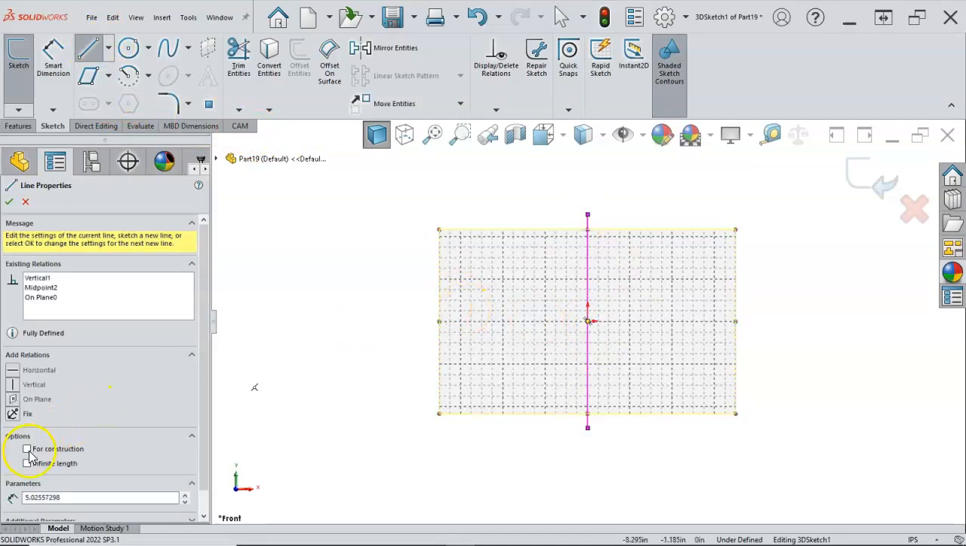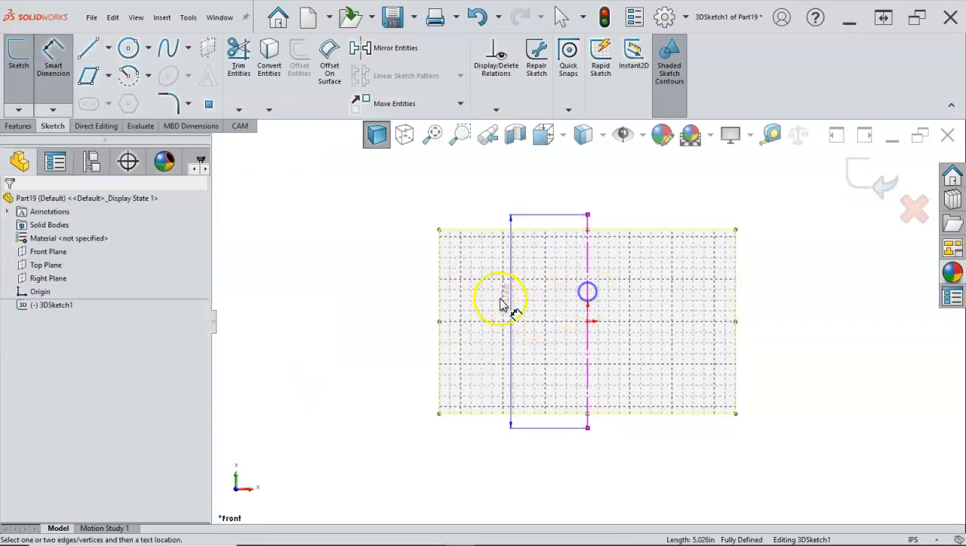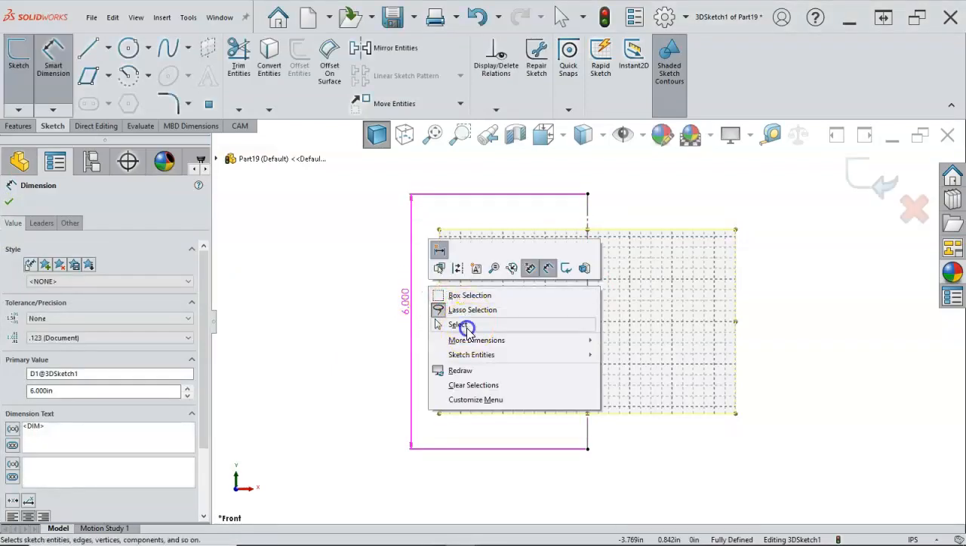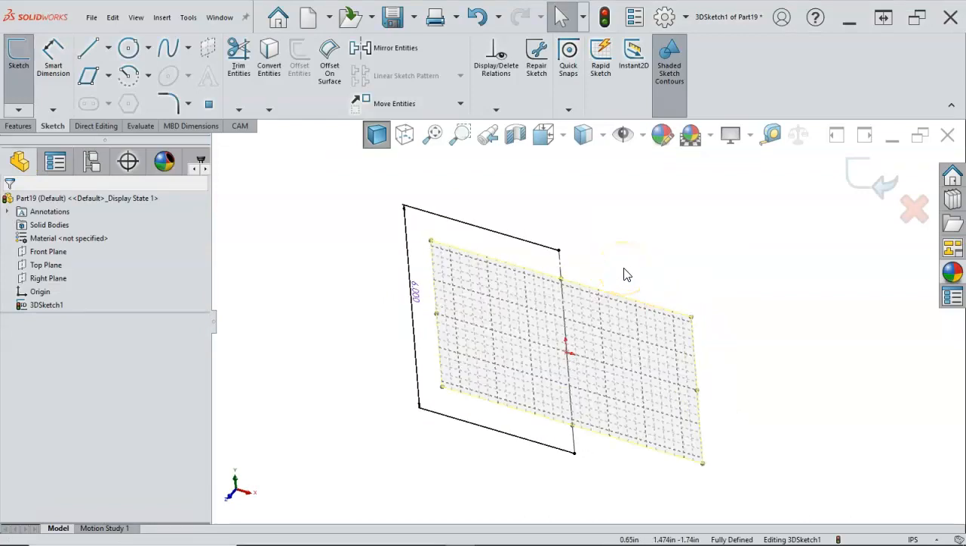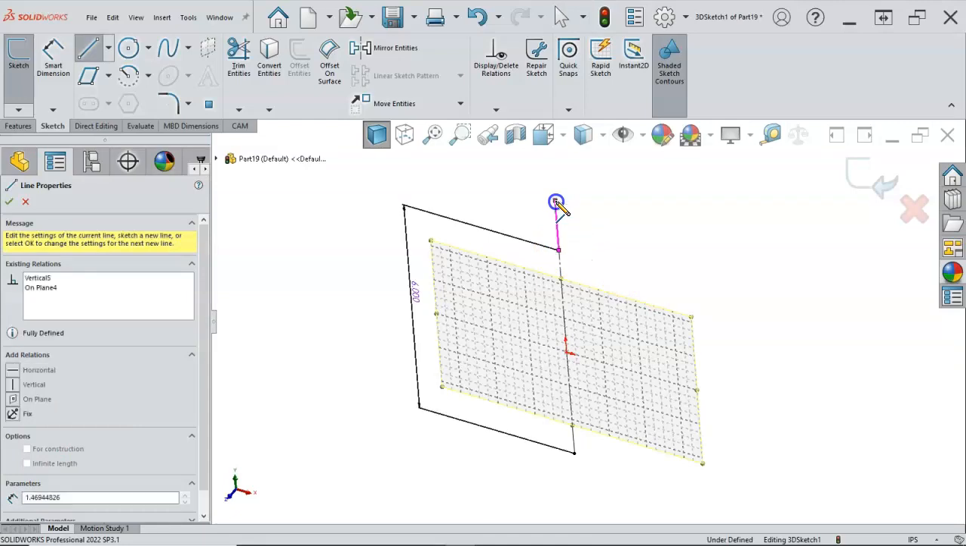Let's see, I did not make that for construction. Really shouldn't matter. And I'm going to go ahead and put a dimension just as a placeholder so it doesn't move around, because there's already a lot of things going on in this 3D sketch and setting up this skeleton.